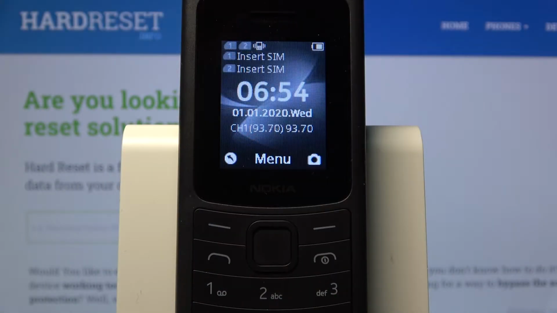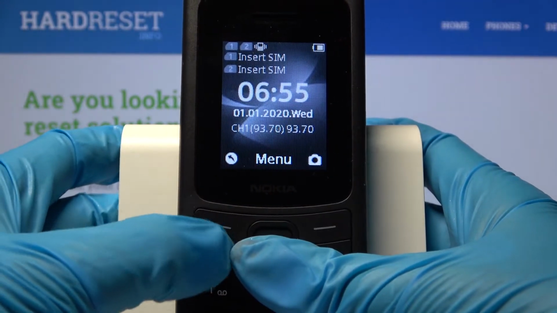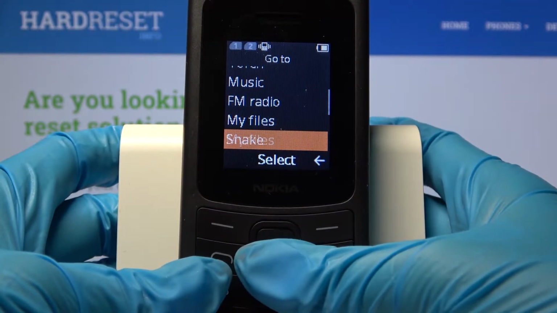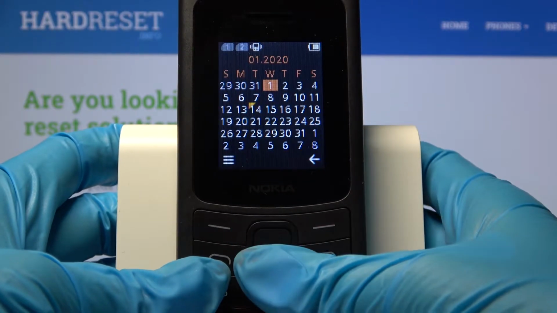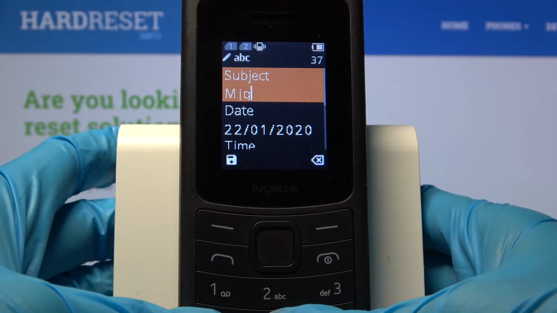Hi! In front of me is Nokia 110 and today I would like to show you how you can add events to calendar on this device. First of all, click on this left button over here and select calendar. After that, pick a date by clicking on the chosen one and customize your event however you wish to.